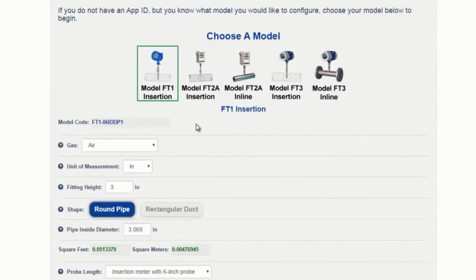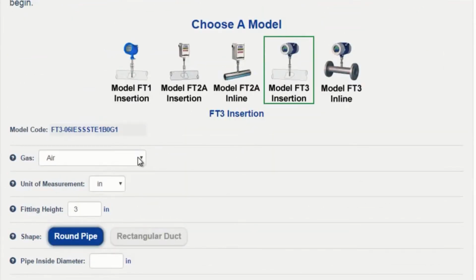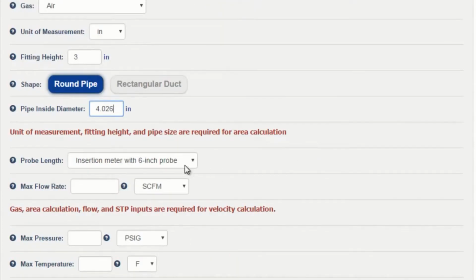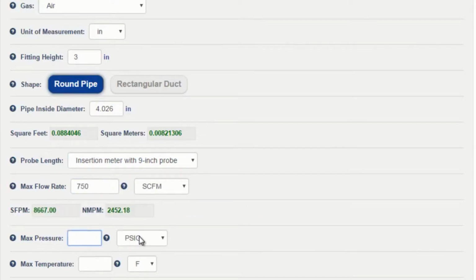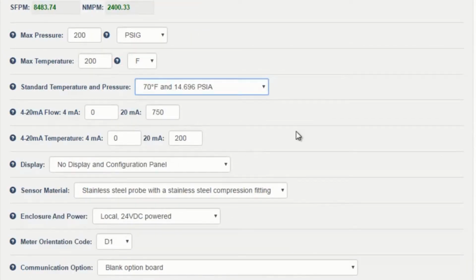Like the FT1 insertion, we also offer an insertion model, FT2A and FT3. Using the configurator for these models is very similar. Let's look at an FT3 insertion. Still need to choose a gas, units of measurement, fitting height, the shape of your pipe, round or rectangular, the inside pipe diameter. This time we'll use 4.026 inches for a 4-inch Schedule 40 pipe, probe length, and we'll choose a larger probe length just for fun, the maximum flow rate, max pressure, max temp, STP values, and then we get to the new stuff for the FT3.